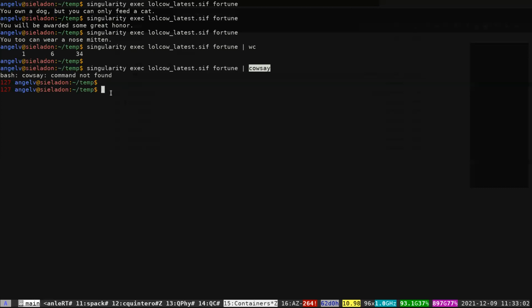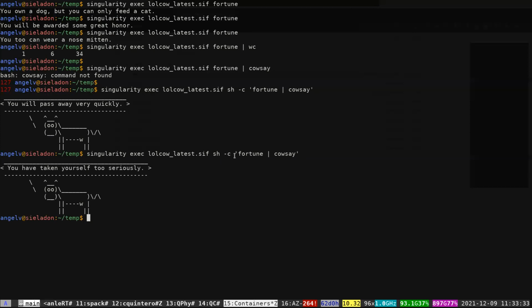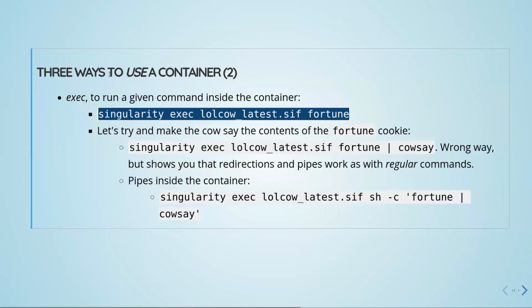If I want to run the whole thing inside the container, I can also do it, but then I will have to do something like sh -c. So this is running a shell, and the command that I want to run is fortune piped to cowsay. It's only one command that I'm trying to run inside the container, and the command itself is fortune piped to cowsay. If I do it like that, then it should work, no problem. Okay, and in this case, both things are running inside the container because cowsay is installed inside. So that's another way to use the container.